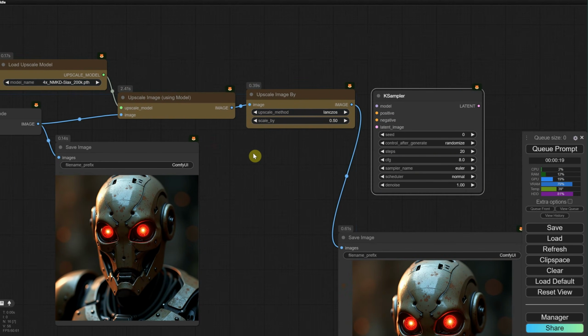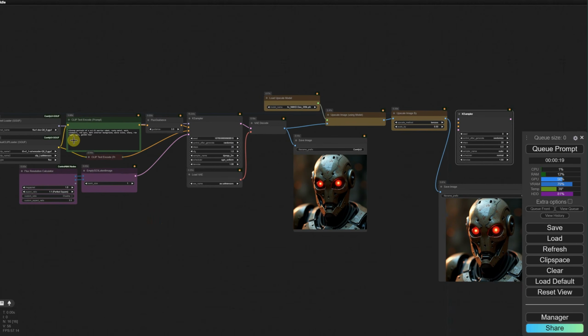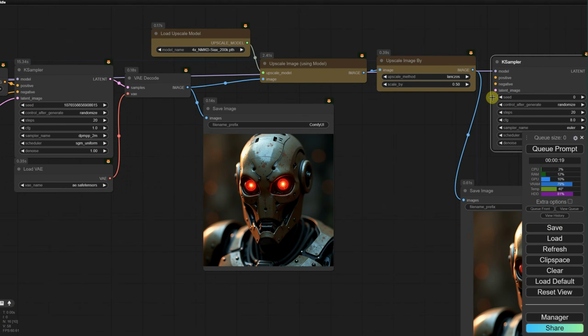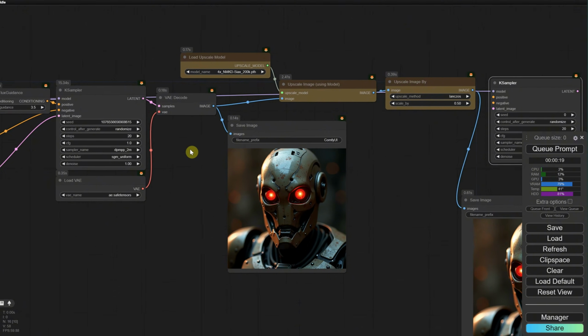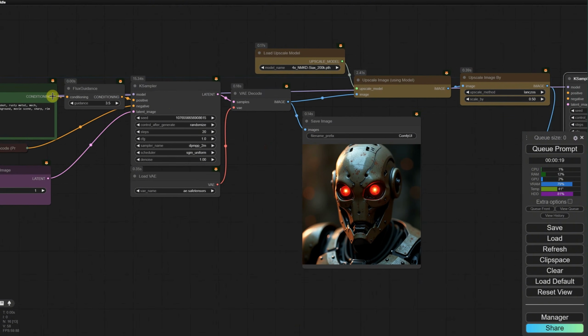In the process, we have this model input here, so we need to connect it to the model output from where we loaded our Flux model. That was easy. Now we have positive and negative inputs. Connect these as well. Connect the positive prompt to the conditioning.